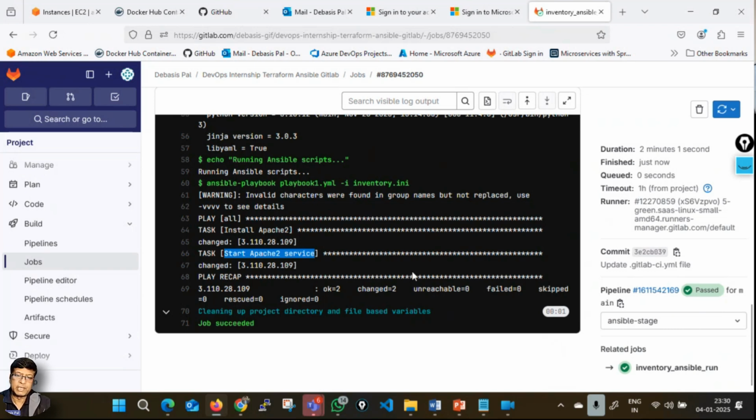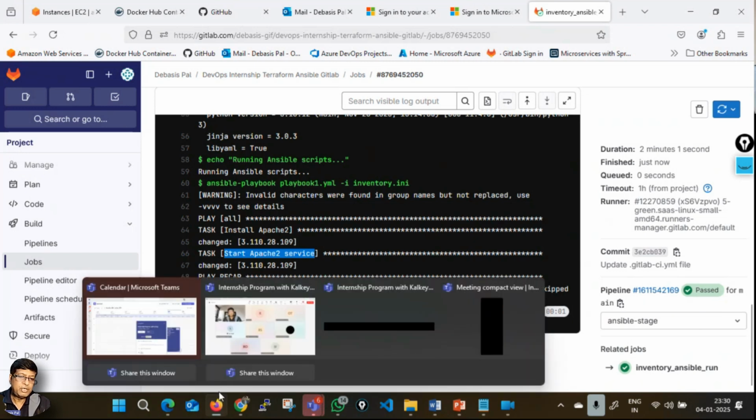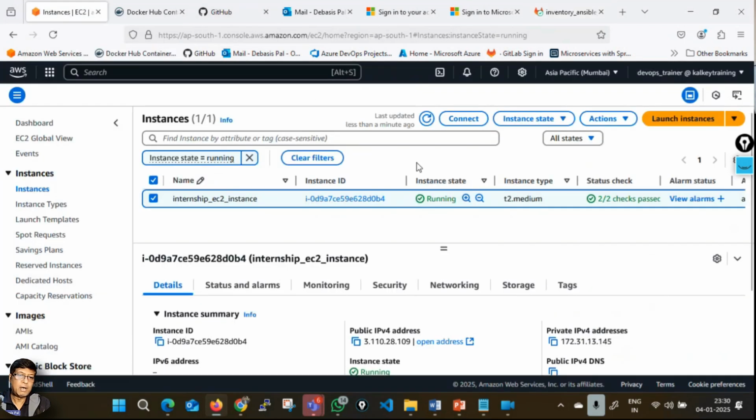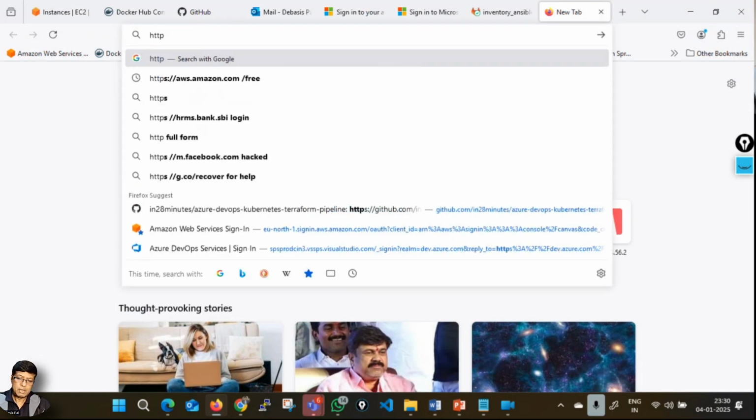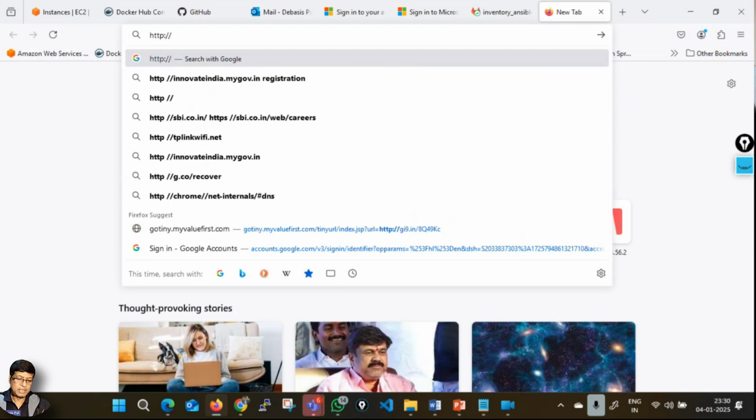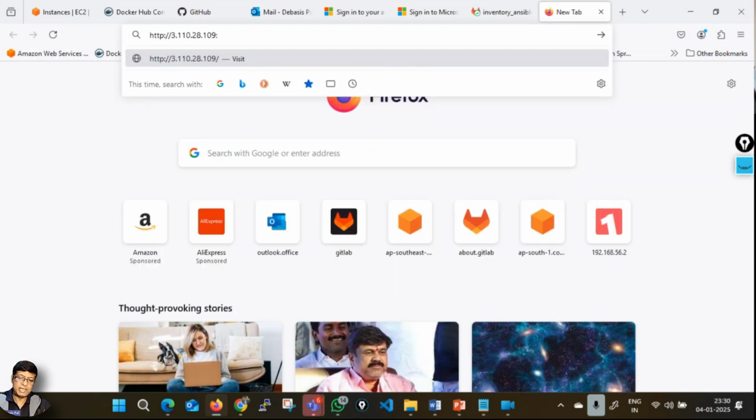It is very expert in doing that. So all my jobs have run successfully. Now, if this has run successfully, I will now be able to go. I will pick up the public IP address and connect from my browser, HTTP colon this IP address, and then the port on which my Apache server is working is port number 80.